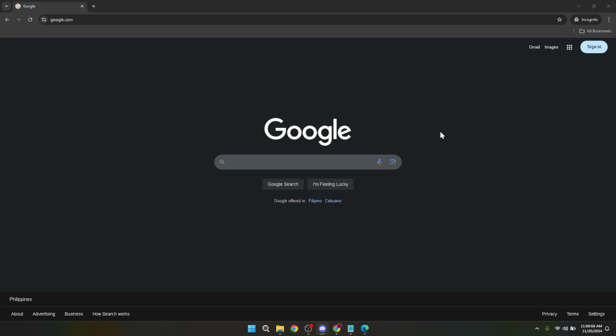Let's start by opening your favorite web browser. Once you've done that, head over to the familiar google.com homepage. Here you'll find yourself at the gateway to all of Google's services. But what we're interested in today is tucked away within your Google account settings.